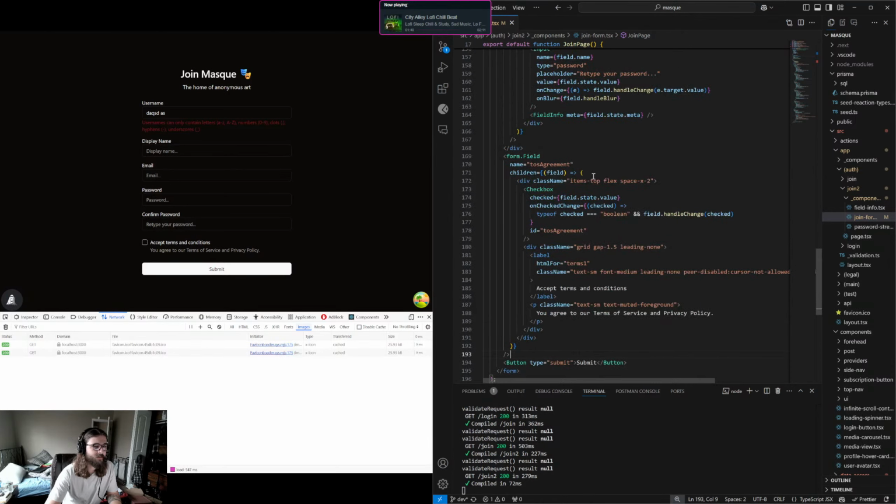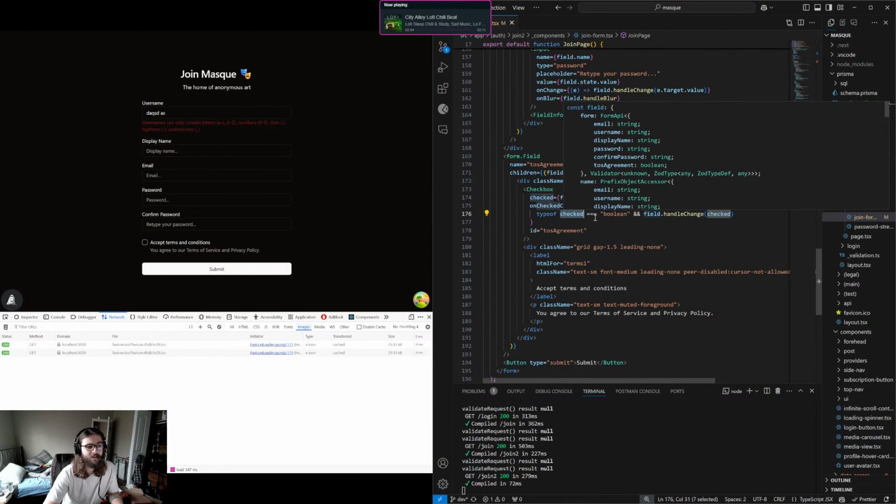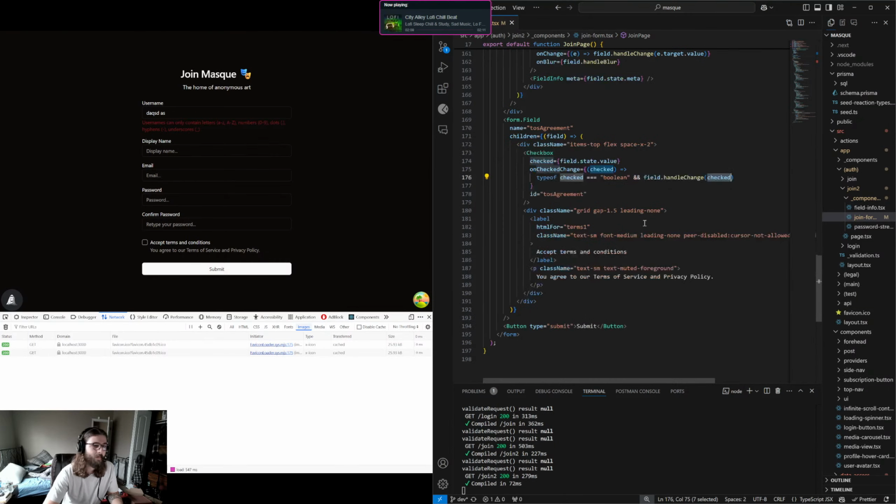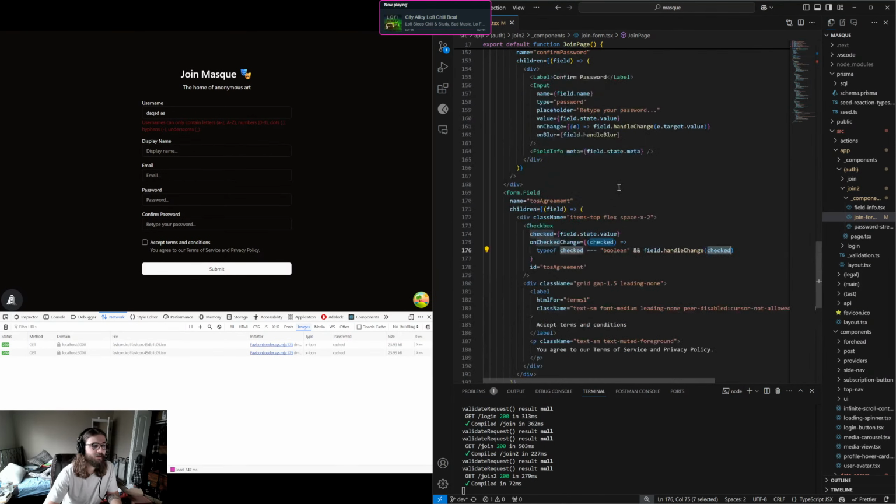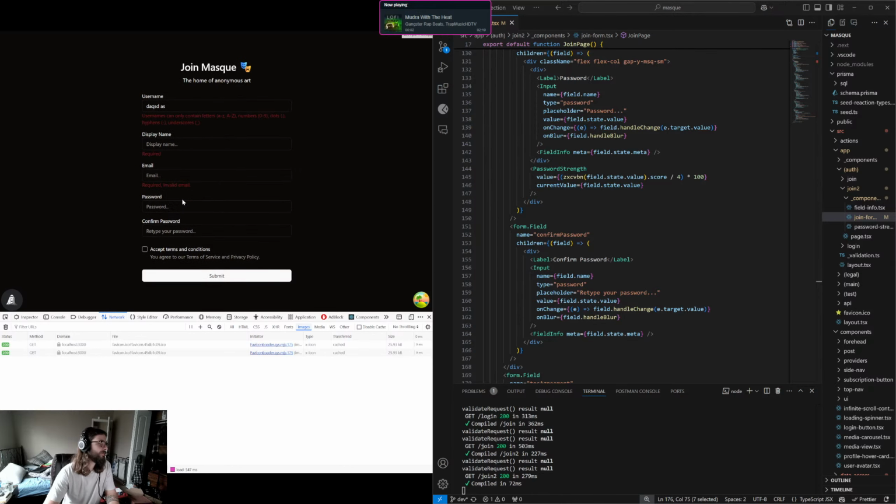I also wired up the terms of service agreement. This one was kind of weird because on check change in these shadcn checkboxes, and I'm sure in other checkboxes, the value returned from an on change event is either true or false or indeterminate. I'm not sure why, I have no idea. So I literally just type check the result, and then if it's a Boolean, we just go ahead and make a change to the field value through field.handleChange. Pretty cool. So I'll show you.